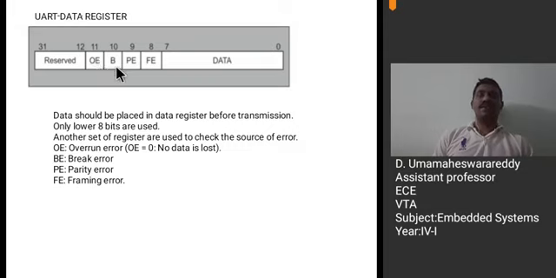Next, B, break error. The break error occurs when all the bits are zeros on the transmission line. If all the bits on the transmission line appear as zeros for some time, then it is called a break error. That is, it is a break in the data transmission. Next, parity error. Parity error occurs when there is a mismatch in the even parity or odd parity bits. If there is any mismatch in even parity or odd parity bits, then a parity error will occur.